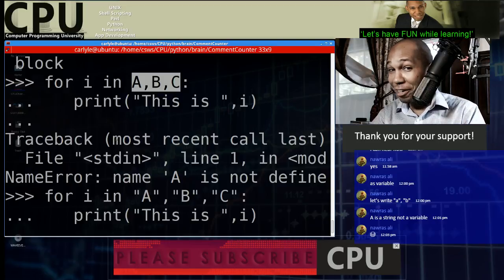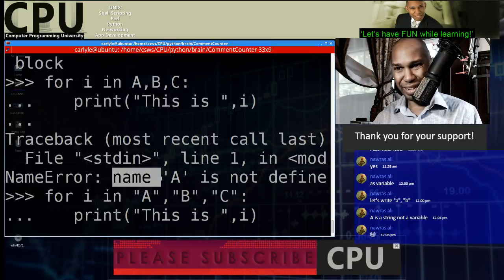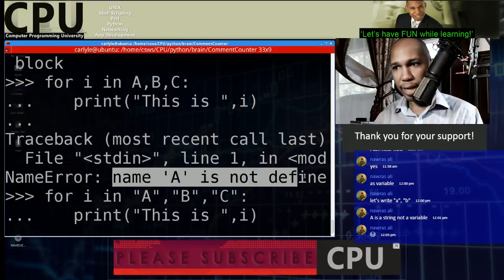So you need to be able to understand on your own. I'm not going to be here all the time for you guys. I try my best to help you all I can, but I can't be there when you write your program. So instead of me, you're going to have: Traceback, most recent call last, file standard in, line 1, in module, NameError. It says name 'A' is not defined. You guys should get used to this kind of statement. Get used to seeing that and understanding what that means.